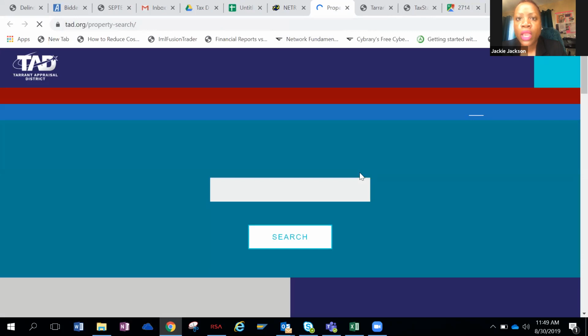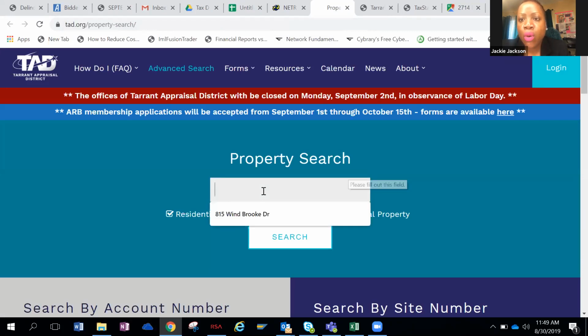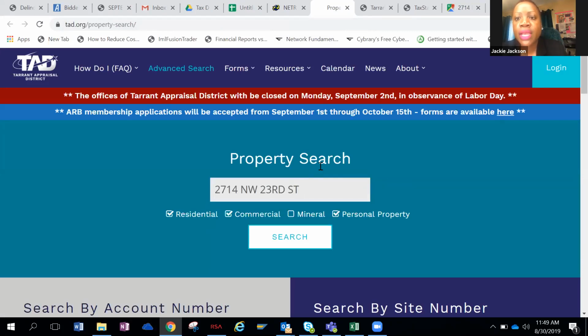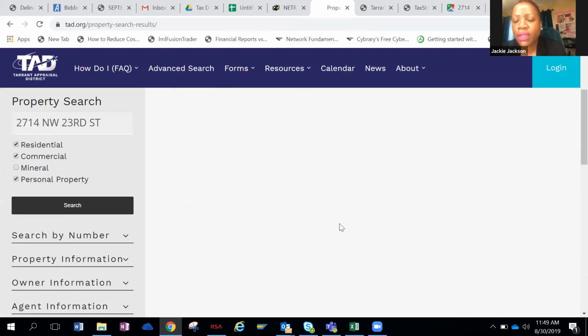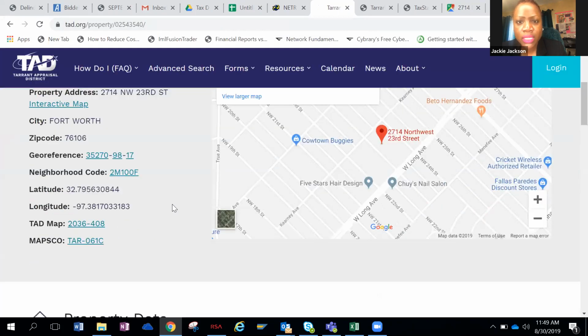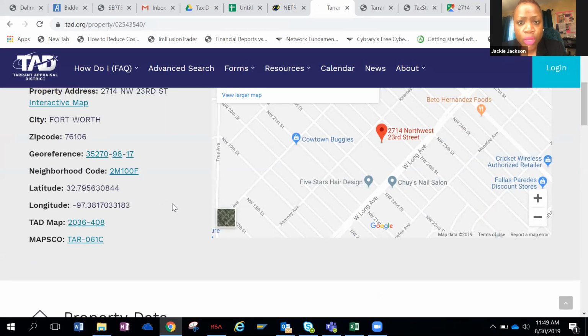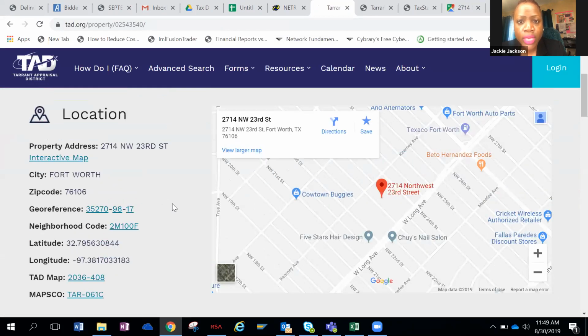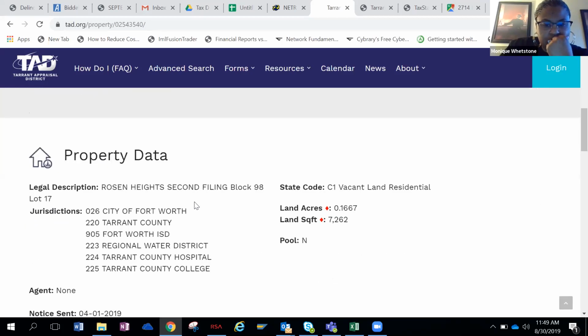Very cool. And we're going to do a property search. Probably the address. Yep, and then hit search. Click there. Bam. So what is this? It's going to tell you the location, all that cool stuff. Interactive map, that's dope. Similar to what Google just gave us, but continue to scroll down. What I want is this information here. See, it says vacant land. Yep, vacant residential land. Bam.